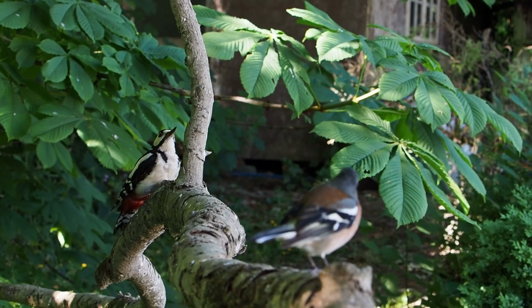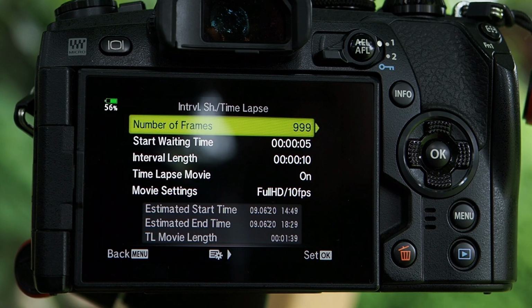Then I've also got time-lapse movie on, because then when I come back to review the photos I can just play that time-lapse, and in a few seconds I'll see all the images I've taken, see whether anything actually perched there.